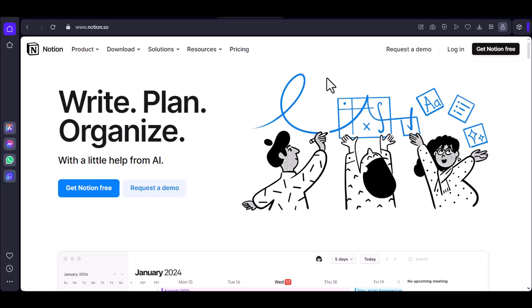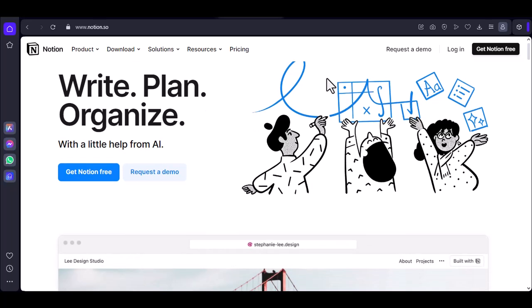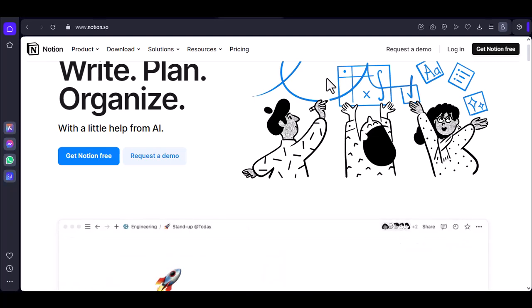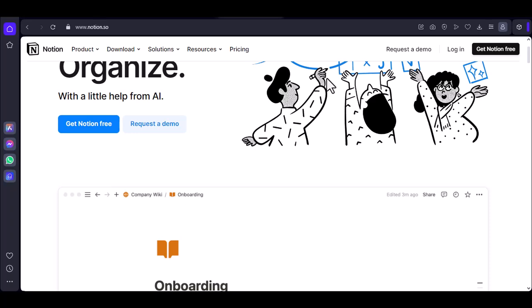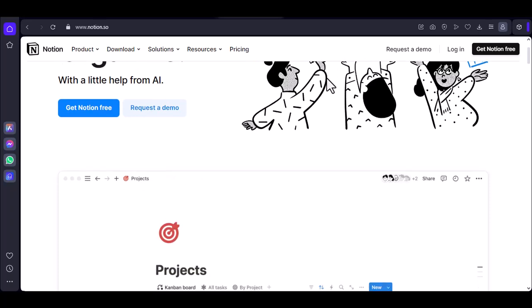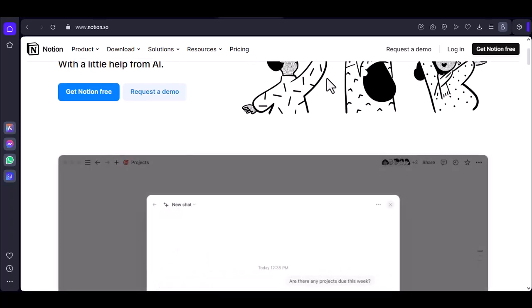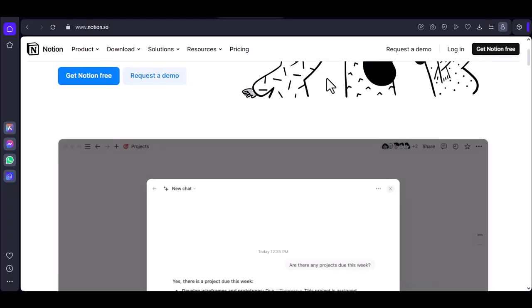Ever felt overwhelmed by the sheer volume of notes, flashcards, and assignments? Ever wished there was a digital workspace that could organize your entire study life? Well, today we're diving into Notion, a versatile tool that's gaining popularity among students worldwide.